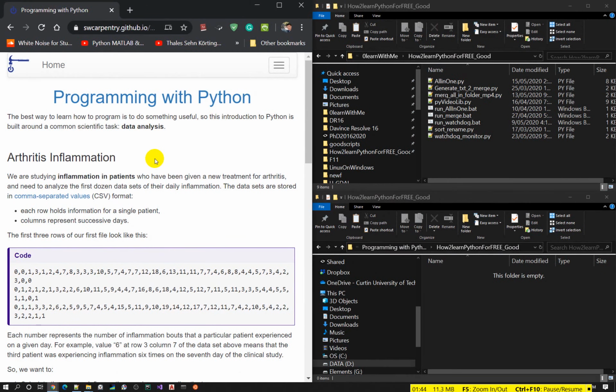What I can see here is that it's gonna show me some introduction. It says that the best way to learn to program is to do something useful. I think it's true. And in this course, we're going to learn something useful by working with real data that they build around a common scientific task, data analysis.